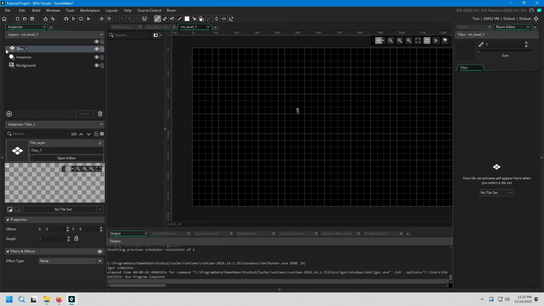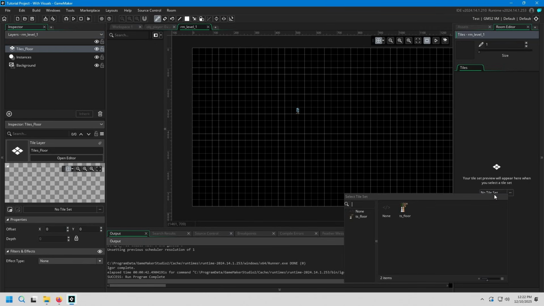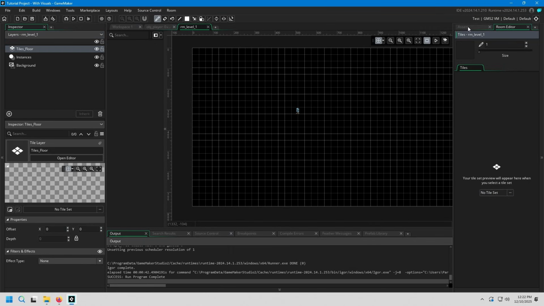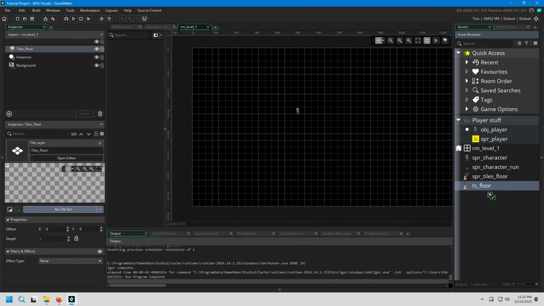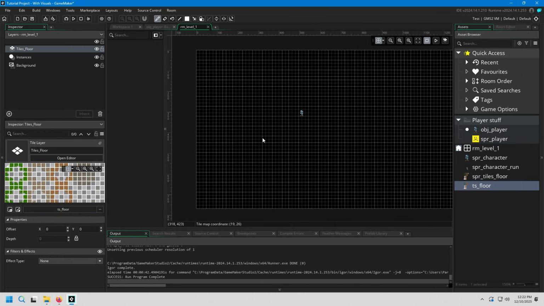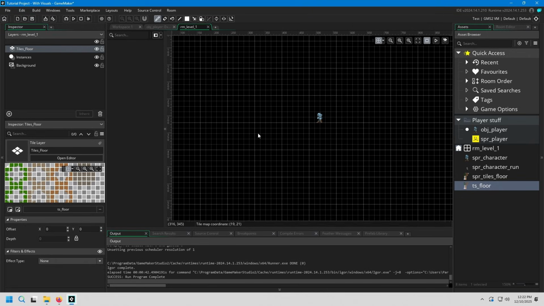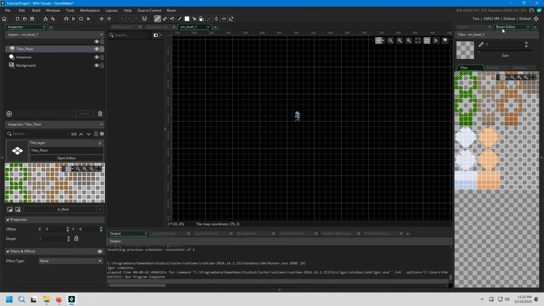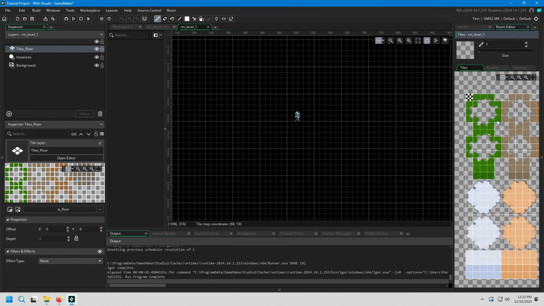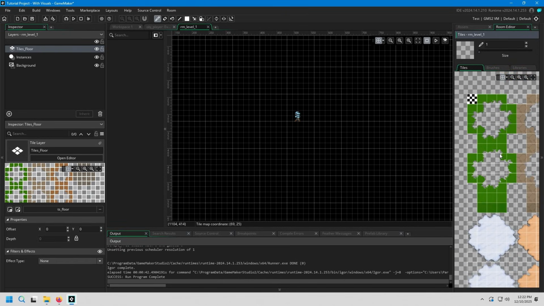We can give that a name if we'd like. You can call that tiles underscore floor, something to that effect. And we're going to need to set a tile asset to that tile layer. Again, you can do that by clicking on this, or you can click and drag an asset from the asset browser over here. There's like 3 or 4 different ways to do everything in GameMaker, isn't there? And now we can actually begin the incredibly fun process of painting tiles in a GameMaker room.